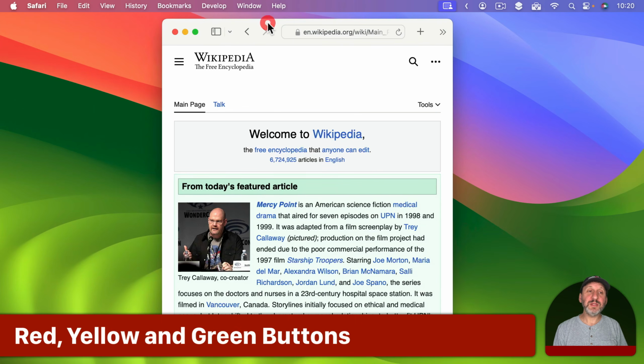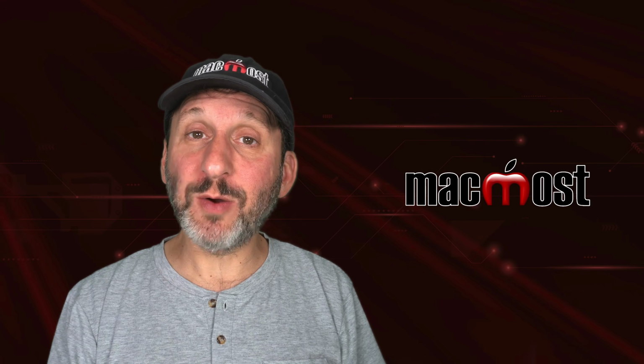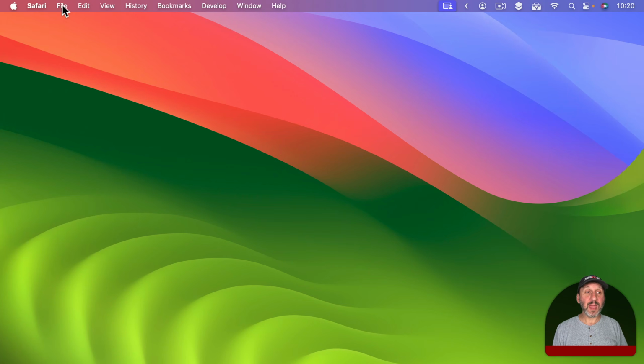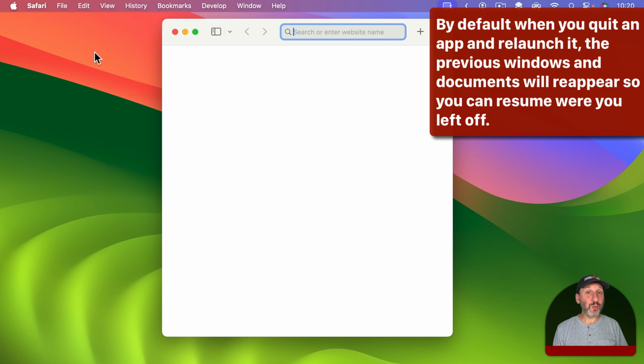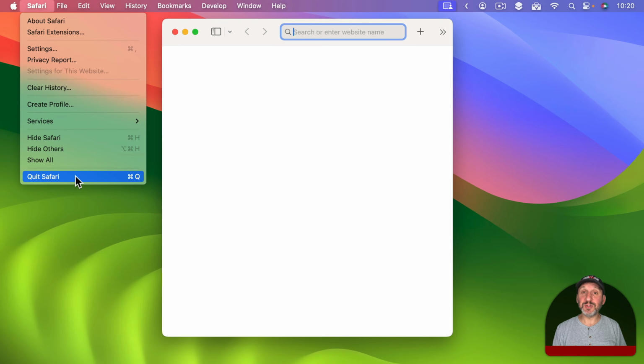You've also got these 3 dots here. Using the red dot will close a window. Now in Mac apps when you close a window it doesn't quit the app. This allows you to close this window and then open up a new window without having to relaunch the app. Very useful when creating documents, say in word processors and such. If you want to quit the app simply go to the menu for that app and the last item is always Quit, or just use Command Q.